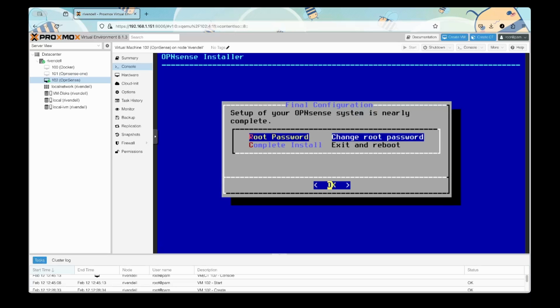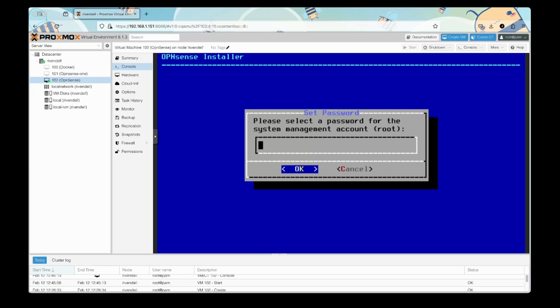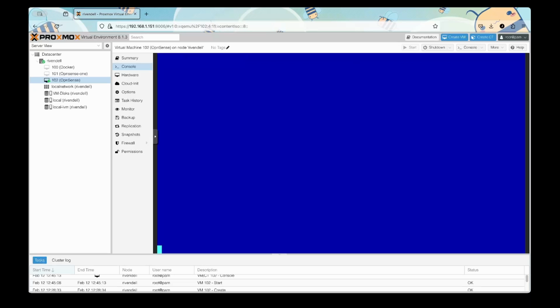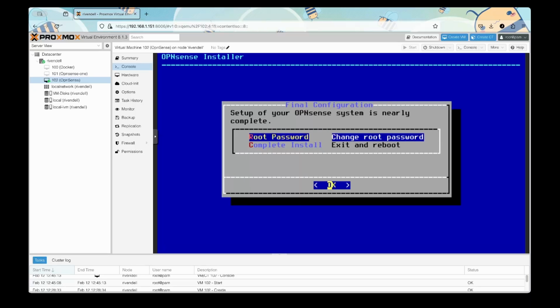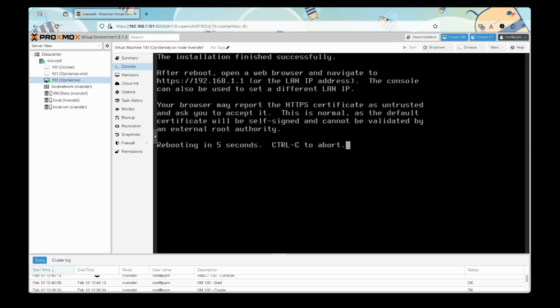Okay, once it's done, we can push enter to change the root password. So this will change it from OpnSense to whatever you like. So I'm going to fill in a password that I would like, and then once I'm happy, you can press enter. Please note that once again, this can take a bit of time to apply. Okay, once done, we can select the complete installation.